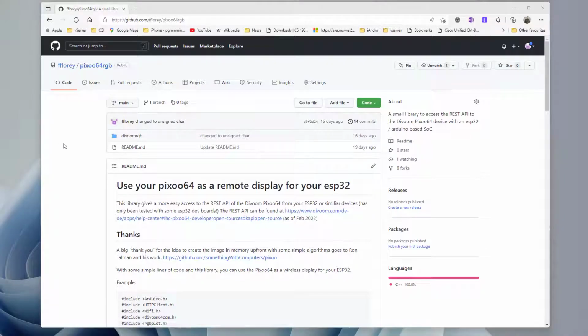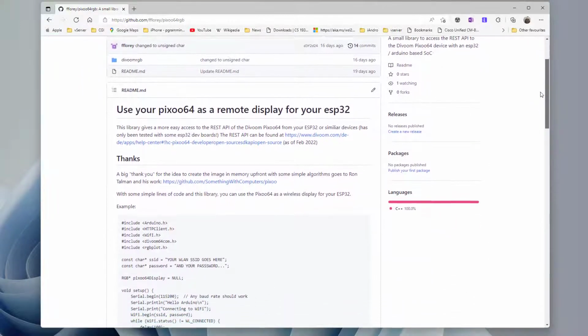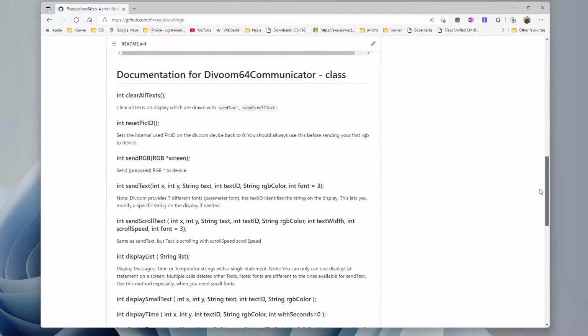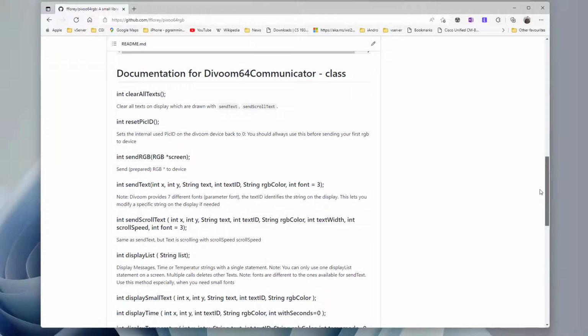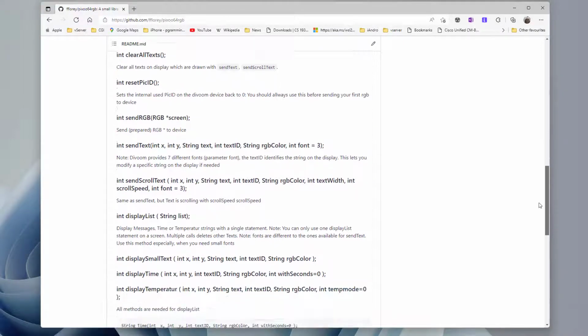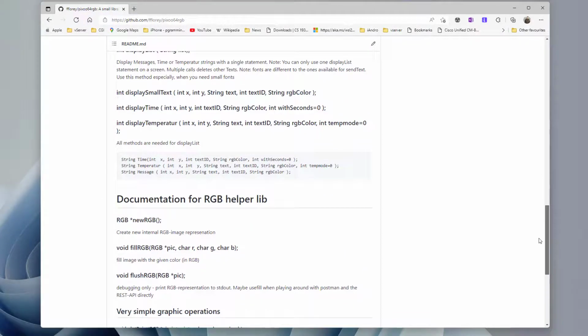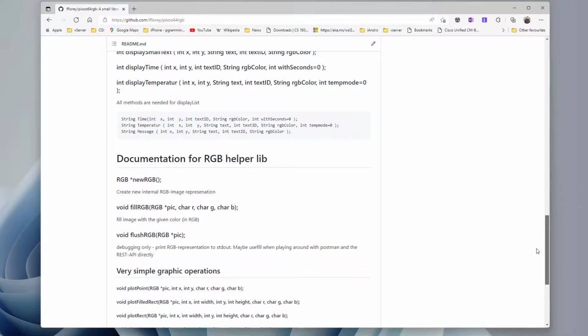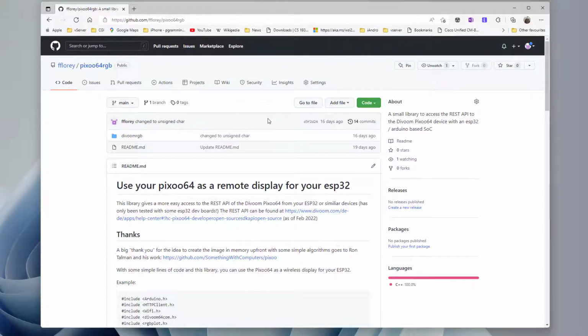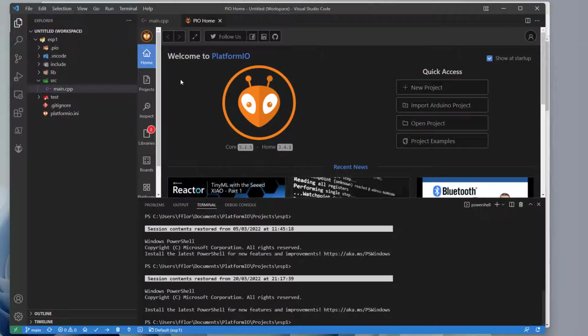Yeah, the best starting point is the Github Repository, which I will link below. This is the code which I wrote in the first version. I have some documentation on the available functions. There is one class, the Pixoo 64 communicator class, which I wrote, and the other stuff is the RGB helper library. And how you can use it is the following way, the easiest one, I think.